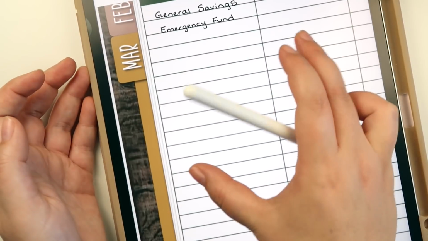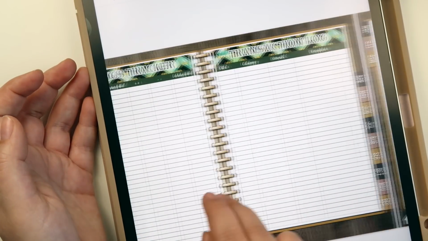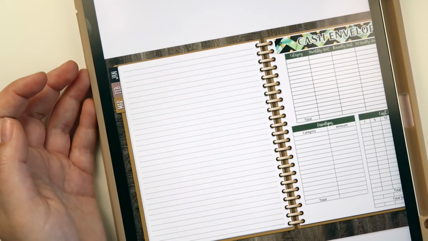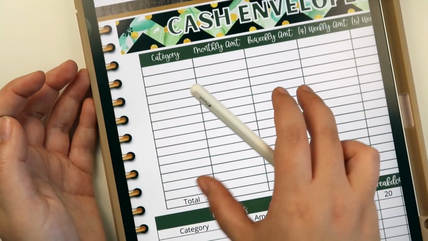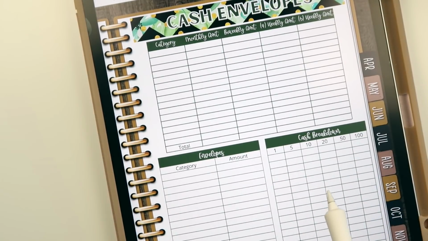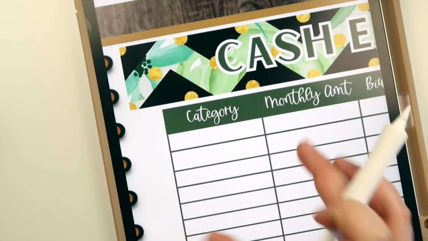And really, there should just be additions to the emergency fund, but that'll allow me to track that there. So as you can see, tons more spaces. I'm only using 2, but that's okay. And I'll use my transaction log to track all of that. And then for cash envelopes, this is what I love about this tracker, it really breaks down for me how many denominations I need of things and all of that. So I wanted to show you guys how I would fill this out.